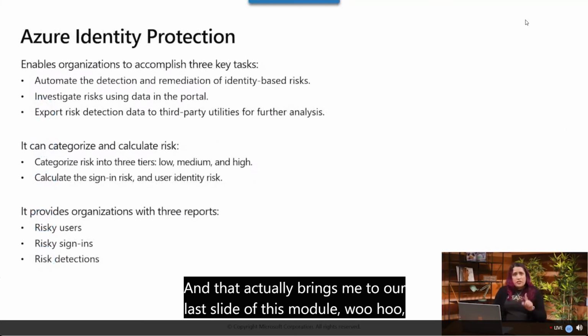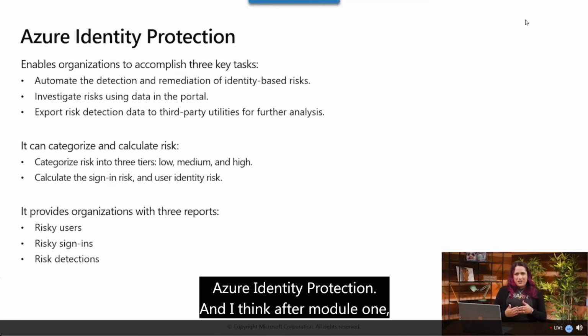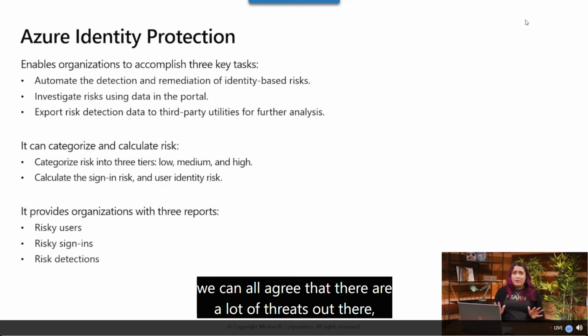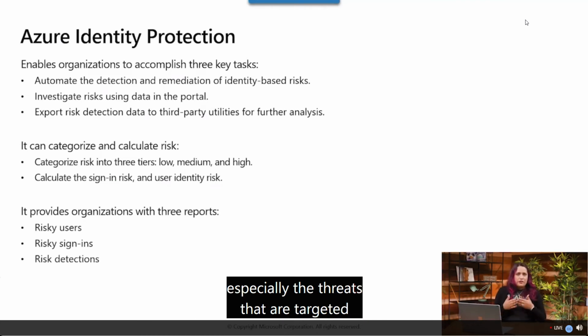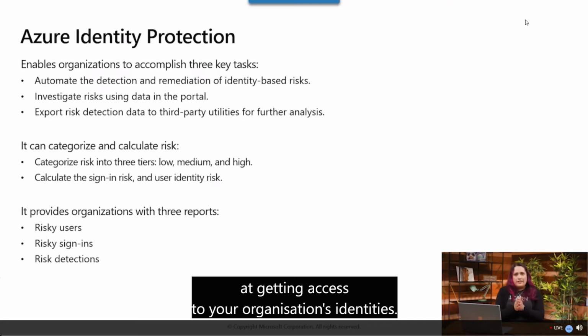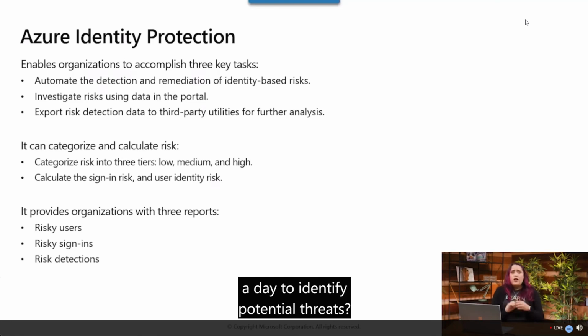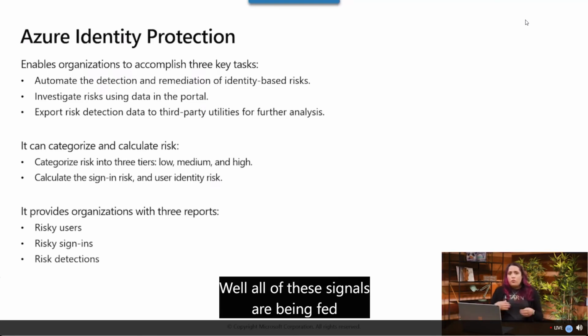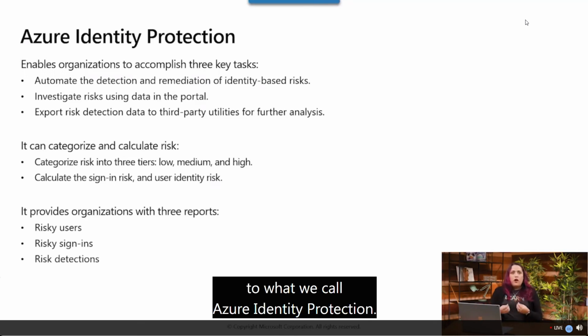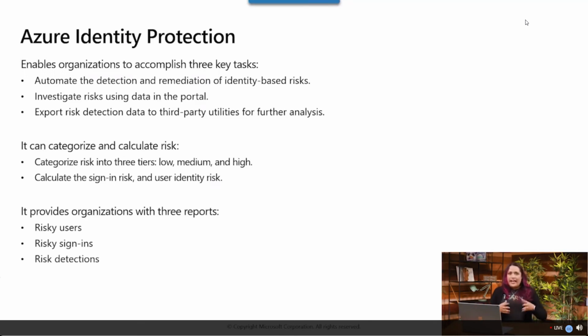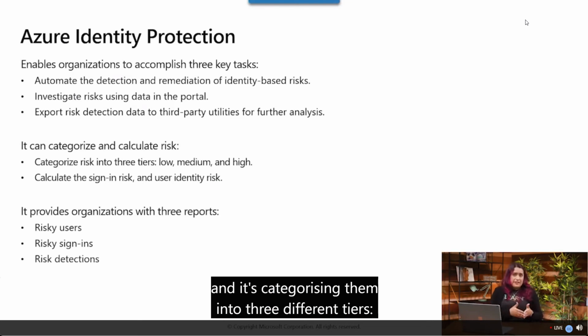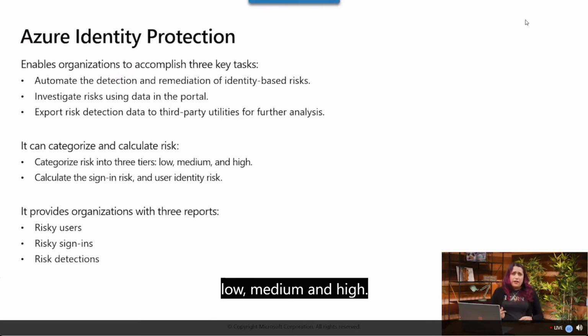And that actually brings me to our last slide of this module, woohoo, Azure Identity Protection. And I think after Module 1, we can all agree that there are a lot of threats out there, especially the threats that are targeted at getting access to your organization's identities. Did you know that Microsoft analyzes over 6.5 trillion signals a day to identify potential threats? Well, all of these signals are being fed to what we call Azure Identity Protection. It's taking all of those signals and it's categorizing them into 3 different tiers: low, medium, and high.